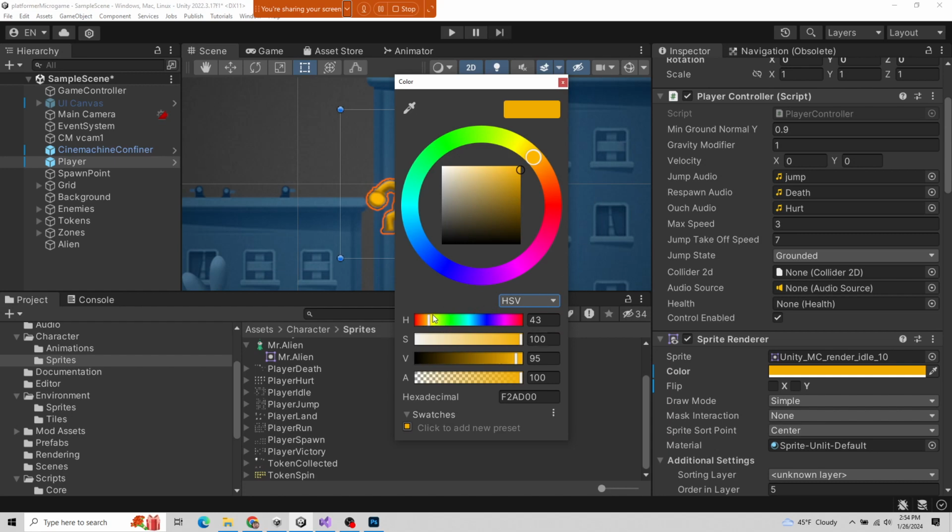Hue can be thought of as the aspect of the rainbow, the color that you're picking from. So notice as I move around this wheel, we're just moving the H, the hue value. And saturation can be thought of as how saturated a color is, like how washed out or how full of pigment. So as I move left to right, it's how saturated this orange hue is, from washed out to fully vibrant.